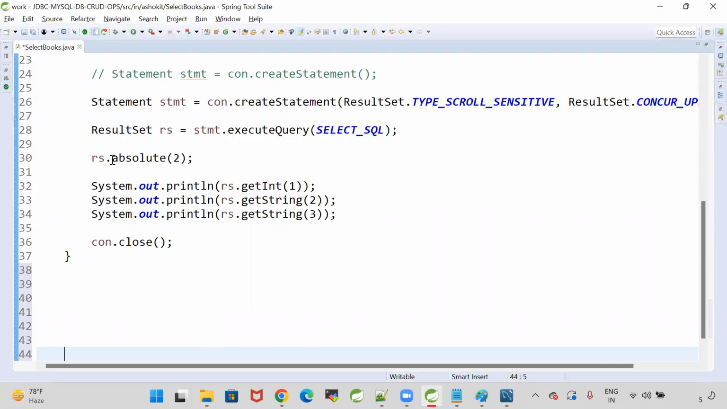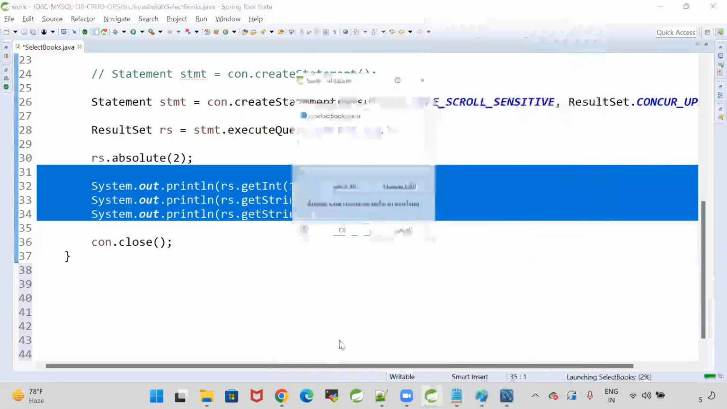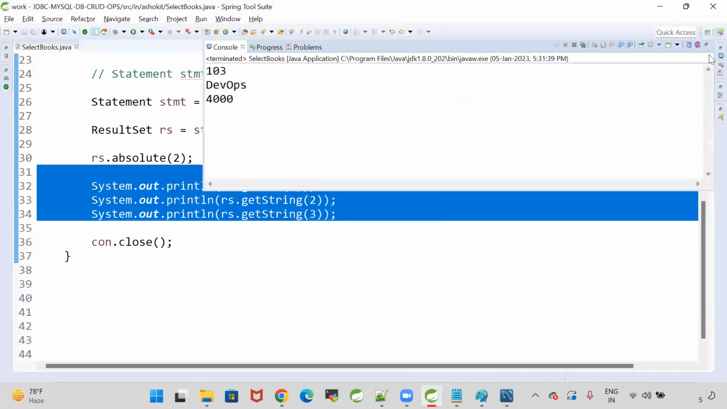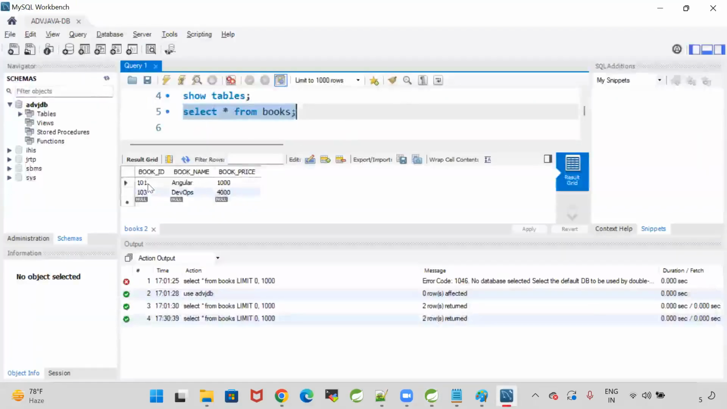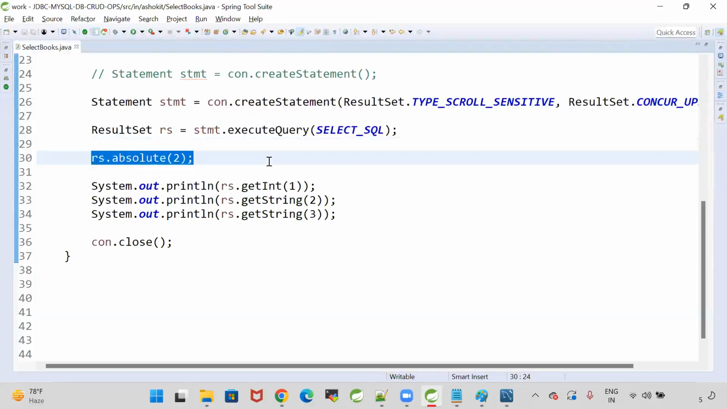After moving the cursor to the second row, I'm getting the second row data. Run this program, run as a Java application. Click on OK. See here, DevOps record we should get. Are we getting the DevOps record? Actually in the database, what is the first record? 101 Angular 1000. But I am getting the output of the second record. Why am I getting the second record directly? Because I am using absolute. What is the purpose of absolute? To move the cursor directly to a specific row.